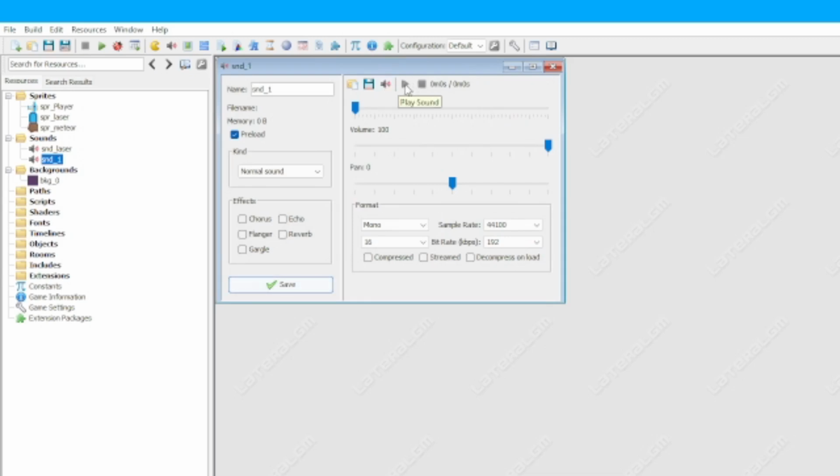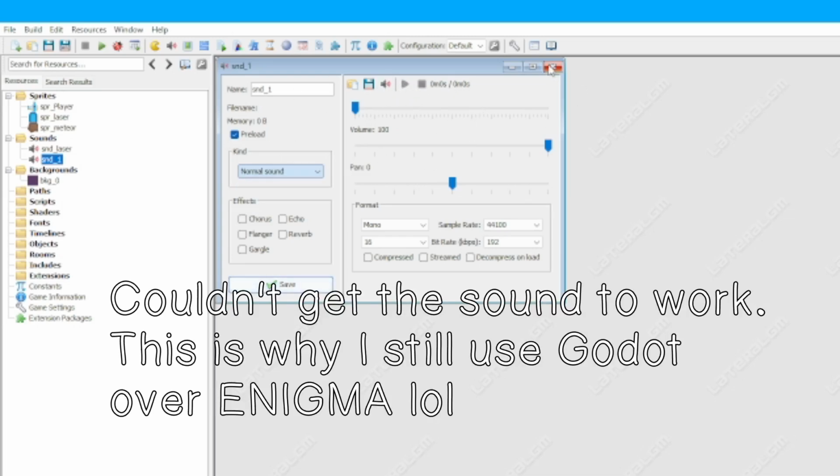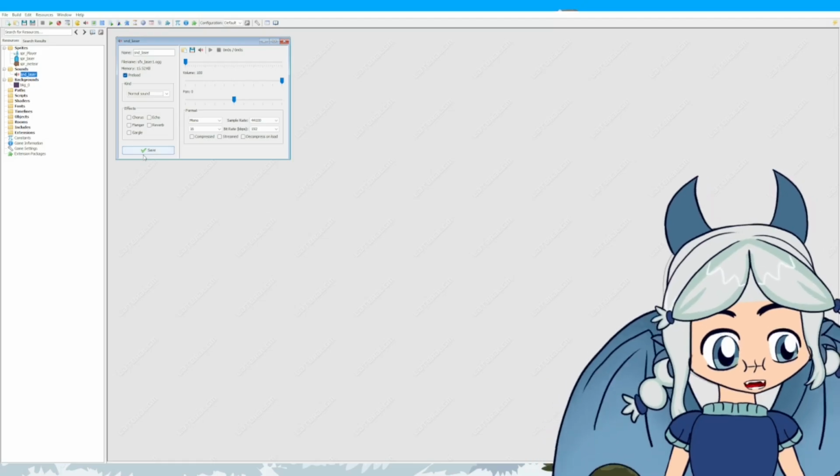But the problem is I can't actually play any of the sound effects right now. I'm not sure why. Here's what I do know.